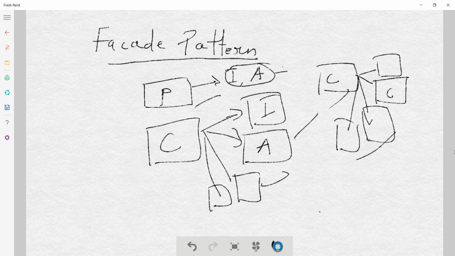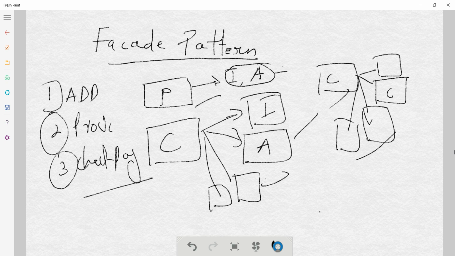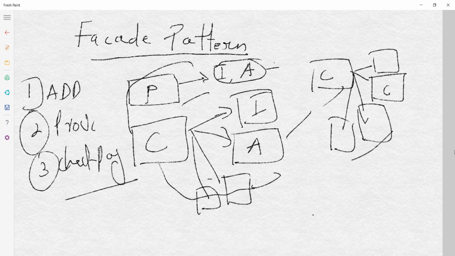What I want is for the website or a consuming program to have pretty much limited functionality. Number one, add an item to the cart. Number two, provide a shipping address. And then check out and pay. All this is what I wanted. I don't care about all these subsystems.